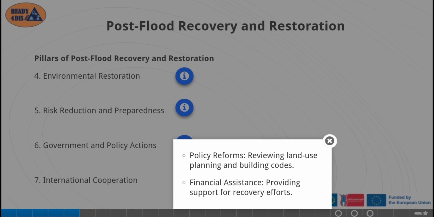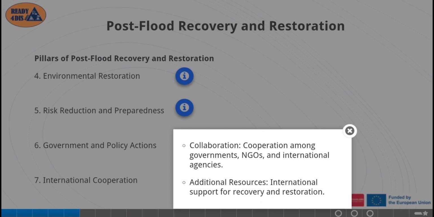Government and policy actions include updating land use plans and building codes, and offering financial support to aid recovery efforts. International cooperation involves working with governments, NGOs, and global agencies, along with accessing international resources to support recovery and restoration.